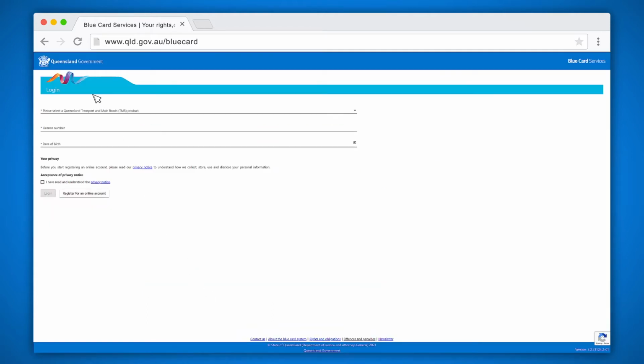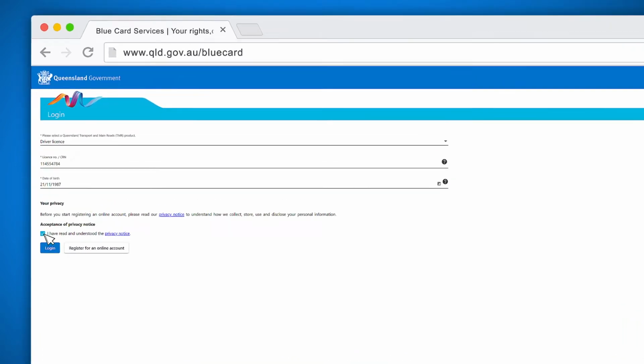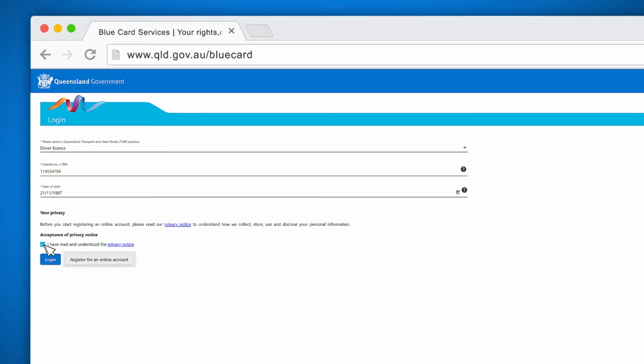This will take you to the page to log in to your online account. Here you need to enter your Queensland Department of Transport and Main Roads details, just as you did when you registered. You need to click the box indicating you have read and understood the privacy notice before you can log in. Make sure you don't click the Register for an Online Account button, as you have already done this.